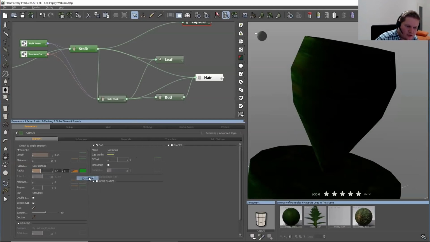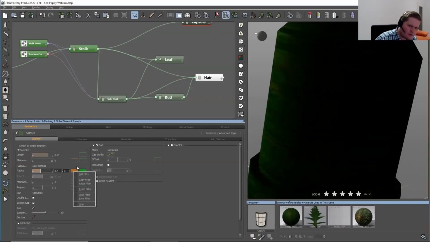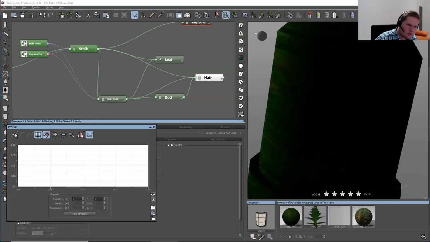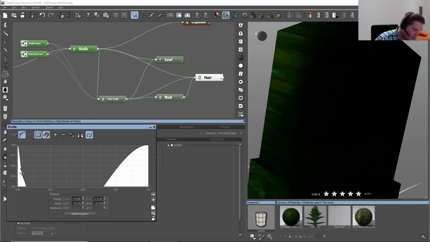Okay, and I just realized that this was the shape that was meant for the cap at the top and not for the radius. So let's reset that filter, and I already copied it into the cap filter. And the radius shape that I want to produce is something like this.